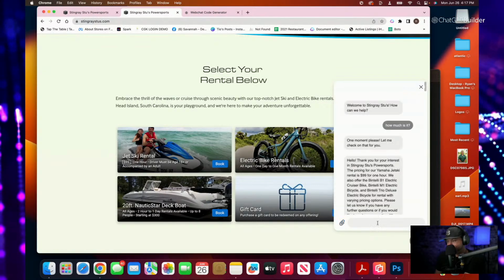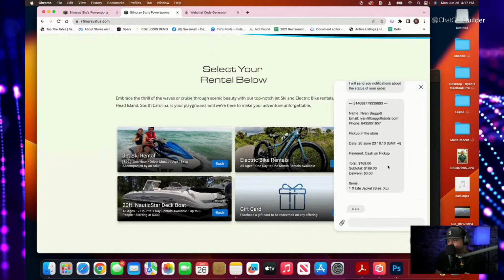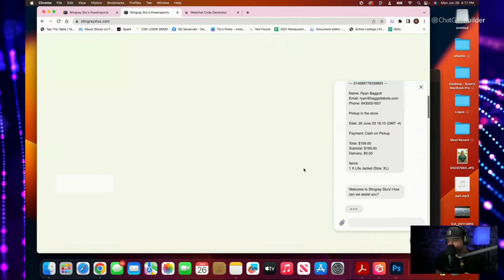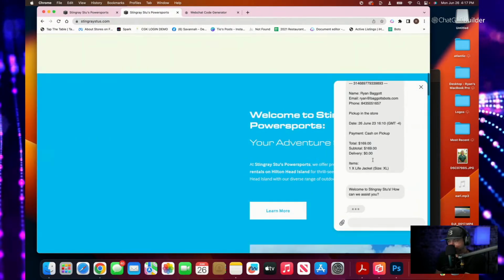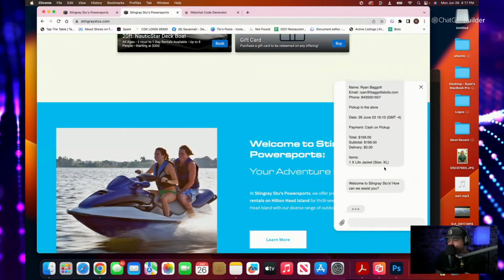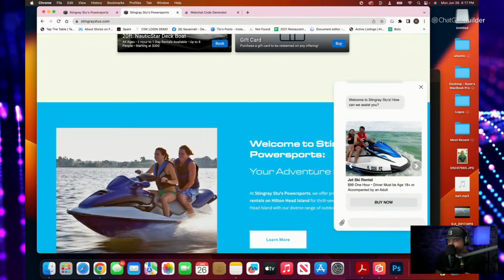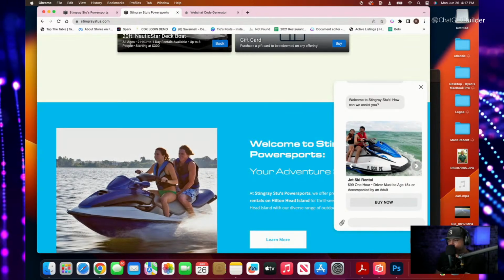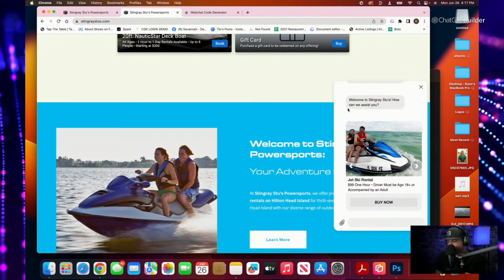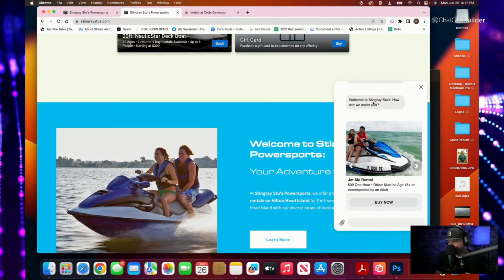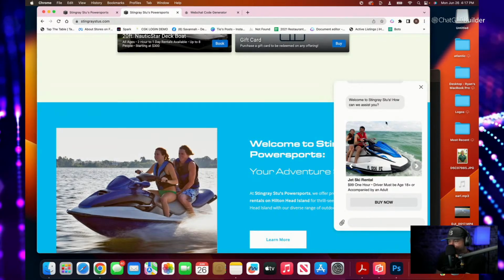And we will get our previous conversation because our cookies are stored. That's how we're able to continue a conversation. You can, however, make it a new conversation every time if you choose to. Exactly how it should look. This is really cool looking. This is a really nice way to display this. We say, welcome to Stingray Stews. How can we assist you?